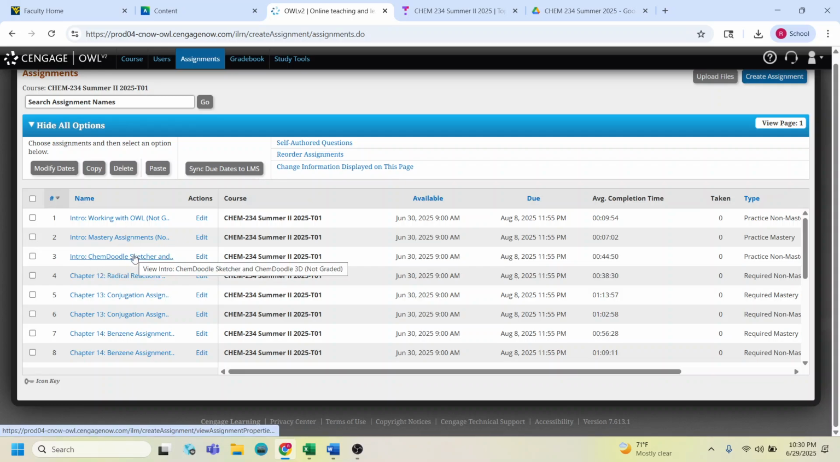This walks you through how to draw in OWL. So these are not a must, so you don't have to do them, but it's a nice practice if you have not used OWL before. It shows you how to draw with OWL because OWL has all of these organic structures. It does have a ChemDraw, so if you're not used to that software, then I would advise you to go ahead and do the intro ChemDoodle Sketcher, and this will walk you through how to draw organic structures.